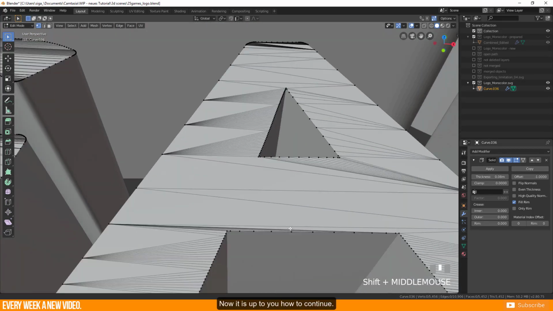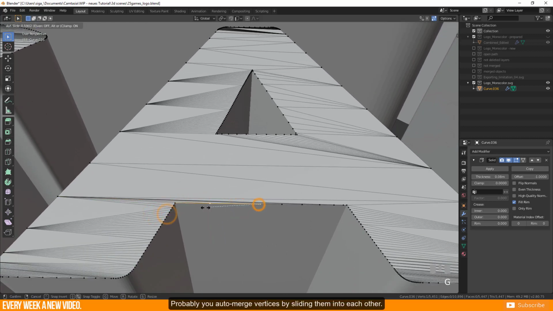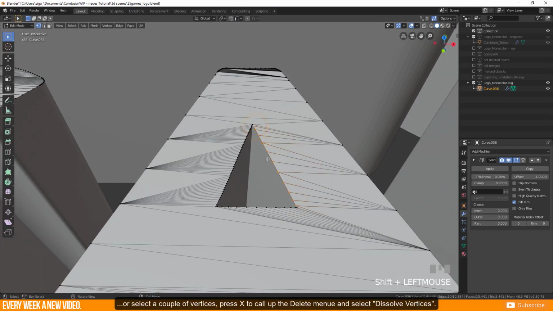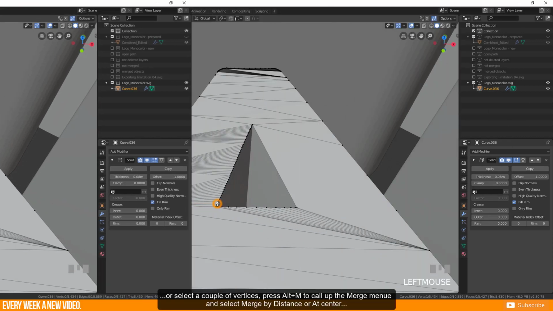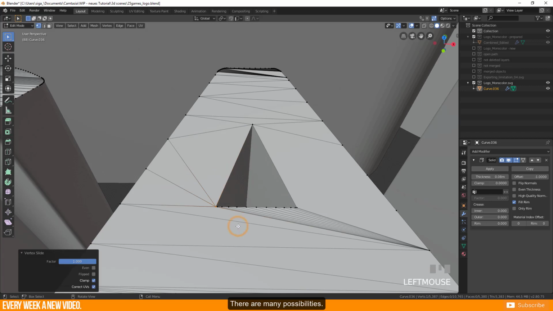Now it is up to you how to continue. Probably you auto-merge vertices by sliding them into each other. Or select a couple of vertices, press X to call up the delete menu and select Dissolve Vertices. Or select a couple of vertices, press Alt+M to call up the merge menu and select Merge by Distance or At Center. There are many possibilities.